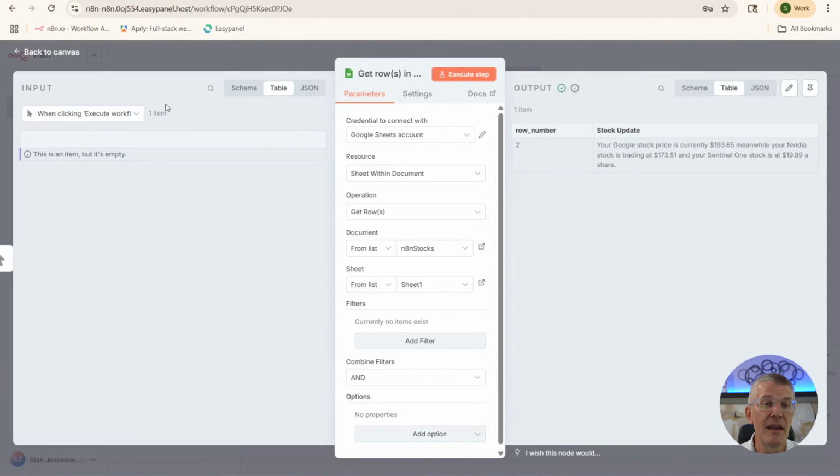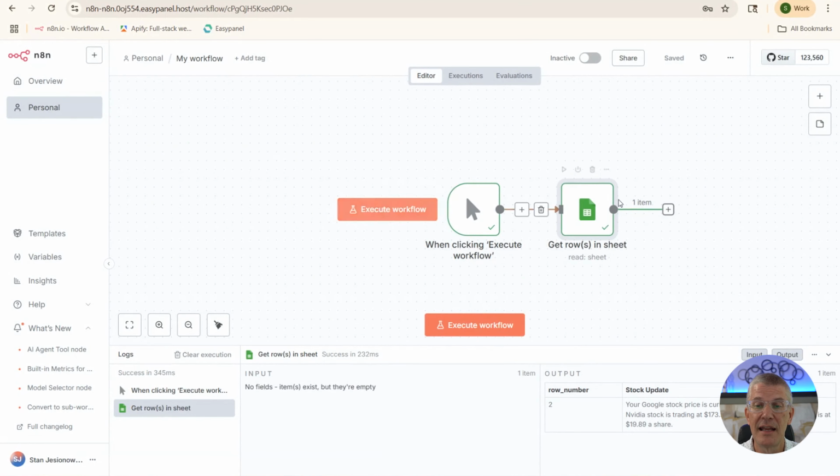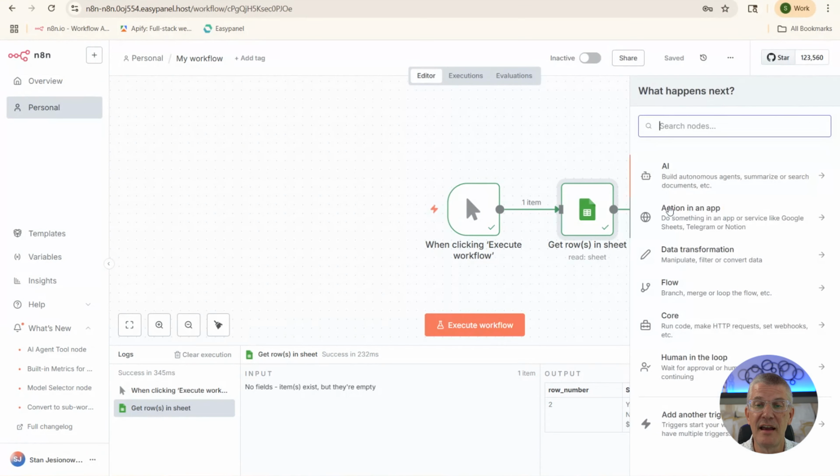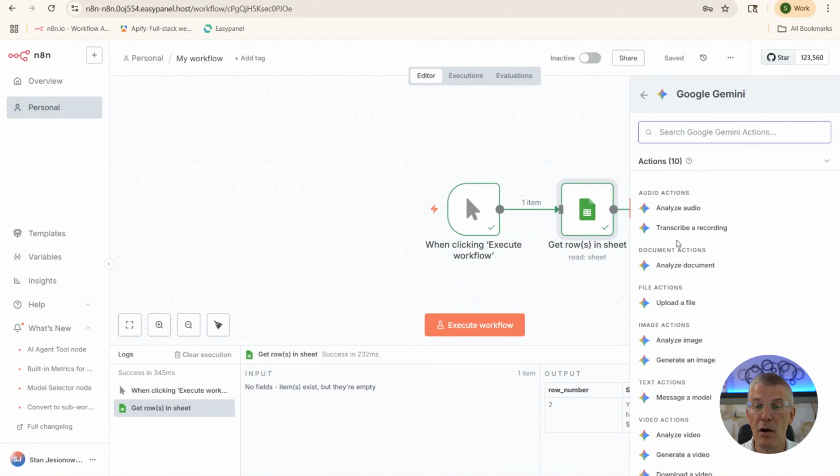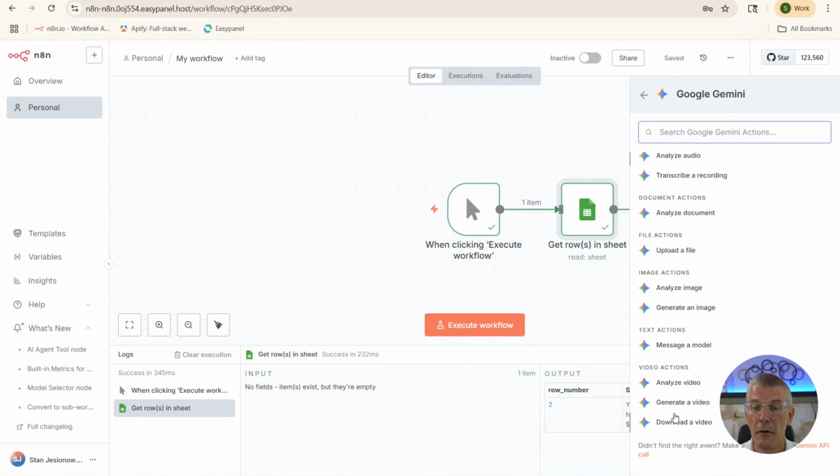Now that that node is done, let's go back to the canvas and click on the plus sign. Here we're going to search for Gemini. Right there is the Google Gemini, and what we are going to do is generate a message right here, message a model.